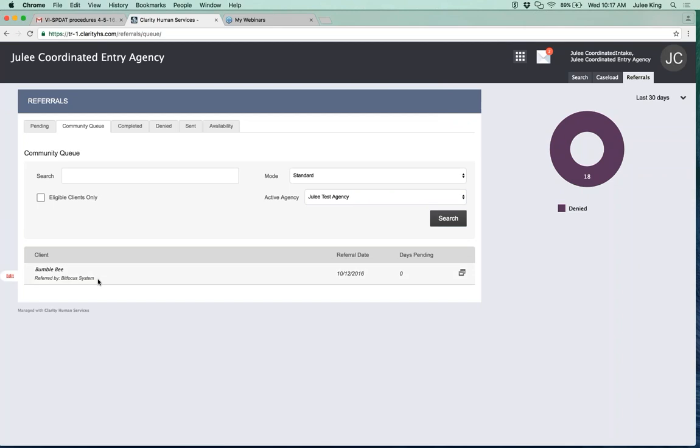And as soon as the page refreshes, I see there's now a program icon. When I hover over that, I see a list of eight programs at the active agency that I selected, to which I can refer the client. Okay, so to refer the client, I click on Edit when I hover over the name.